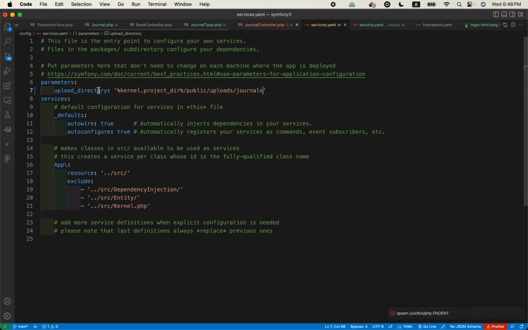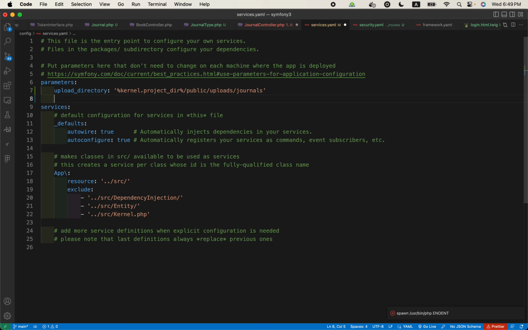So for example, upload directory and journals, and even we can further rename it. Maybe, if it is just for journals, we can use journals, and if it is site wide, we can just use the upload directory, and it will be uploaded to the upload section. So let us make it upload directory, that is fine, and we can remove the journals.